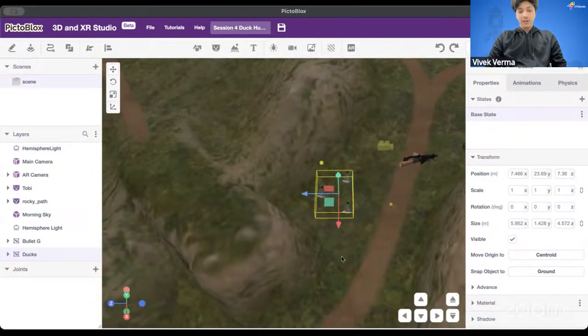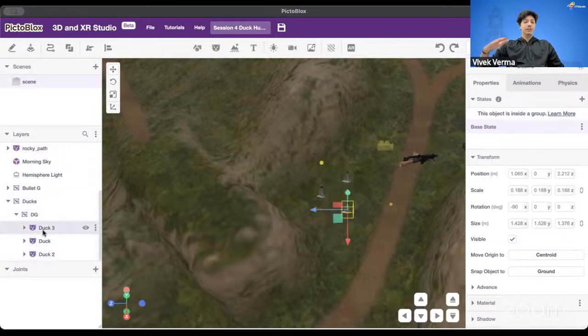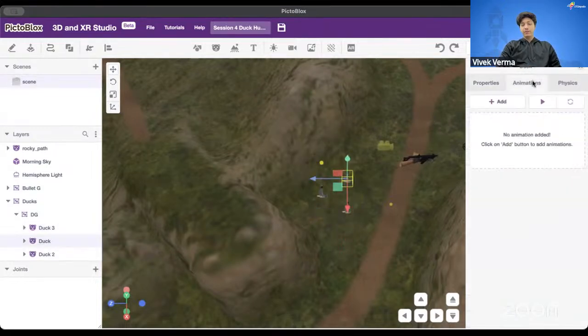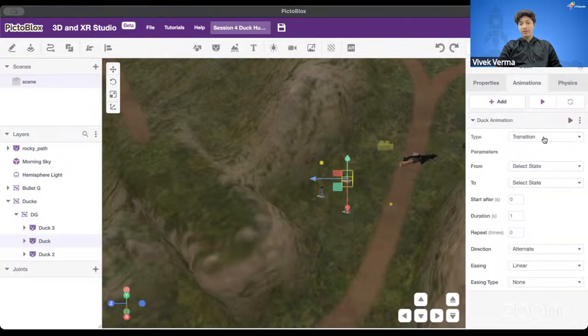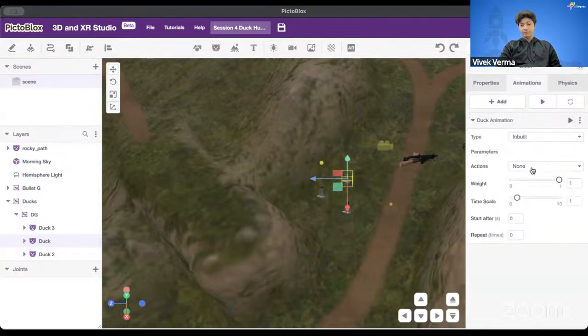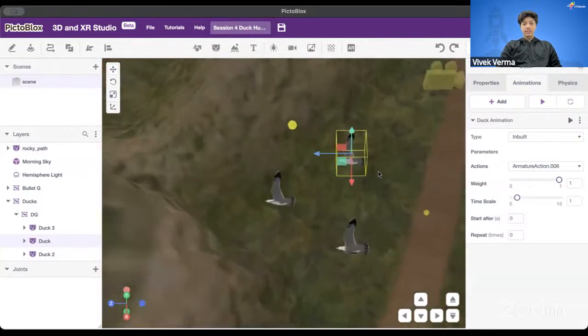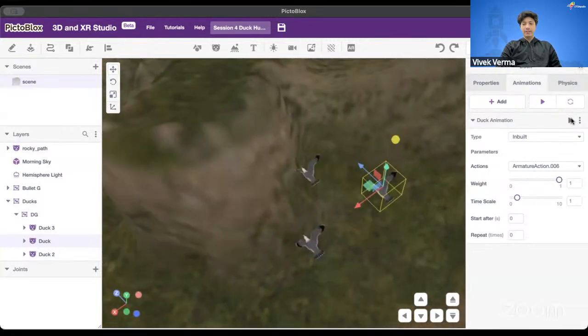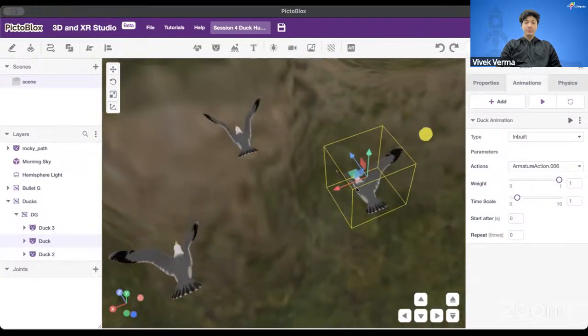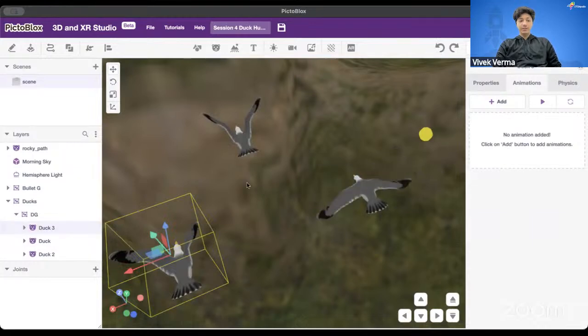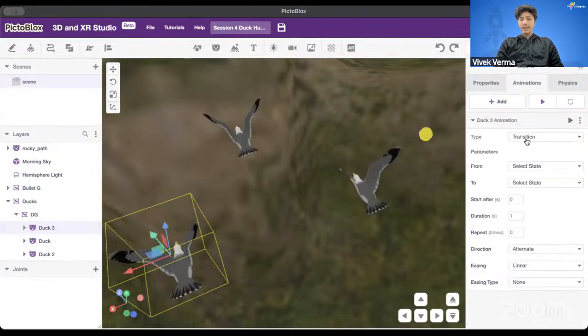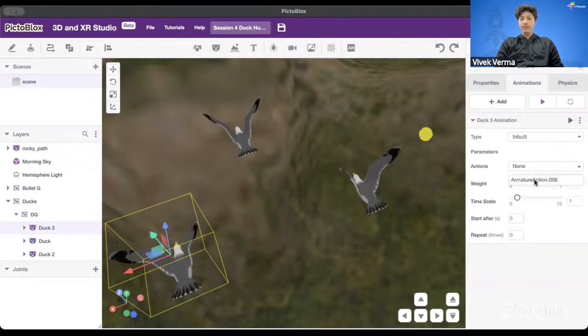All right. Now, before moving ahead, I also want to animate it because I don't want the ducks to just move like this. I want them to fly. To do that, I'll select the ducks one by one, go in animations and click on add animation and inbuilt, and this one. So this is the inbuilt animation of ducks. Let me play it. Same thing I want to do for the other ones. Go over here, add animation, inbuilt, and this one.